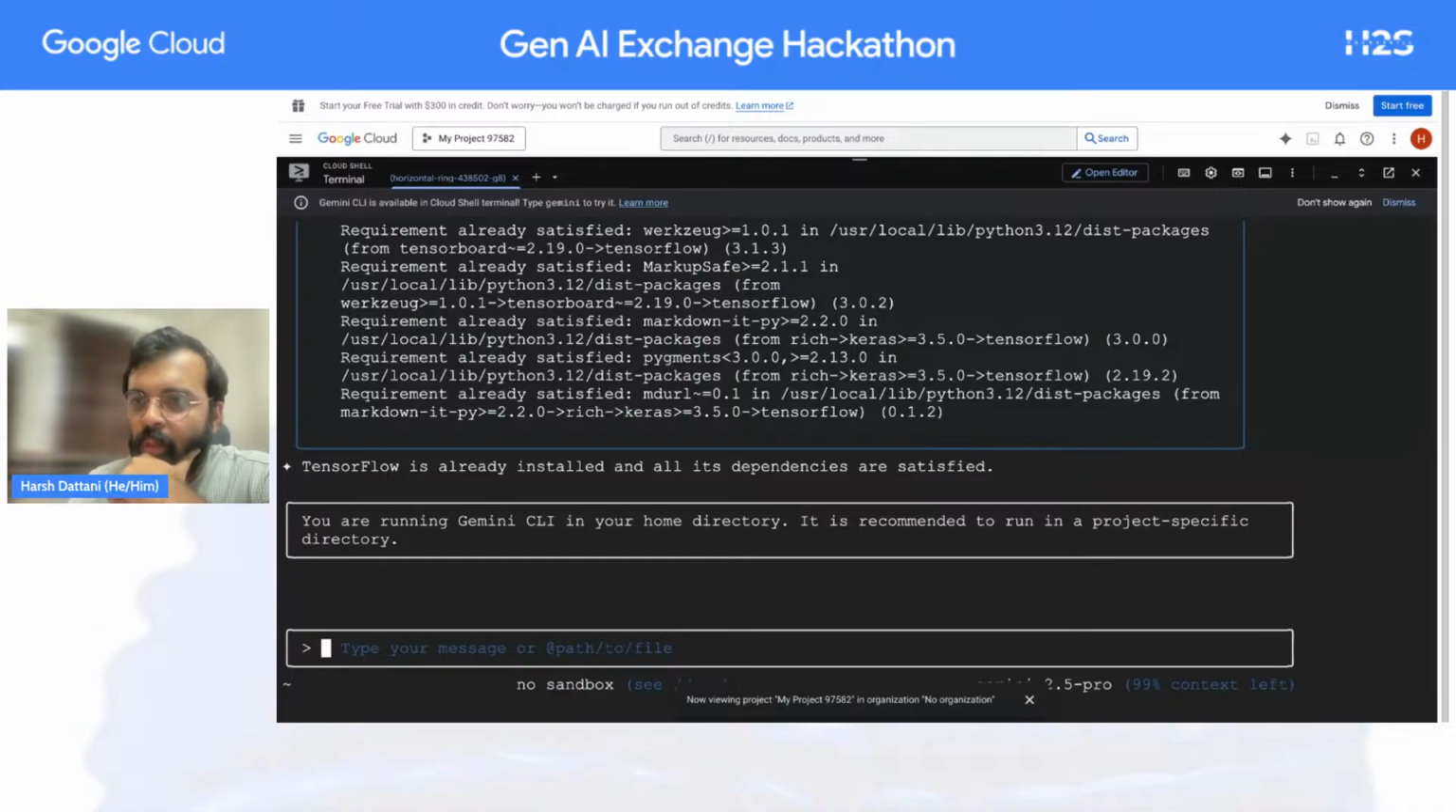Any more questions? I see a few questions. Do we need to purchase Gemini Pro for this? So daily you get 1,000 requests for free, so you don't need to purchase. If you want, you can attach the API key over there as well. Can we download Gemini CLI on a local machine? Yes, you can. You can install it using npm. I'll show you those steps as well.